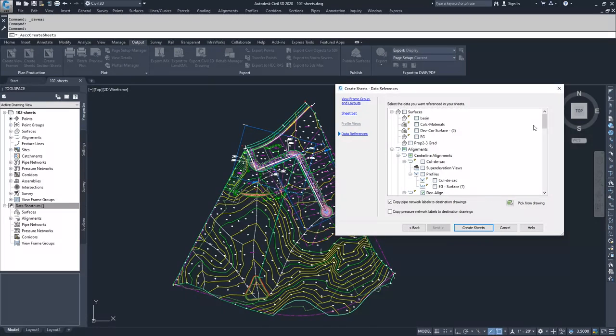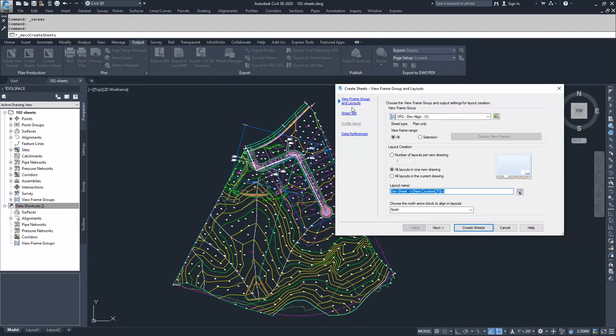Based on what we had selected in our view frame groups, Civil 3D already selects some of the options that we want to have transported over, but if there were additional pieces of information you wanted to bring over, then you could select those options and have them also brought over as data references. So I'm going to jump back into View Frame Group and Layouts, choose all layouts in current drawing, and then click Create Sheets.